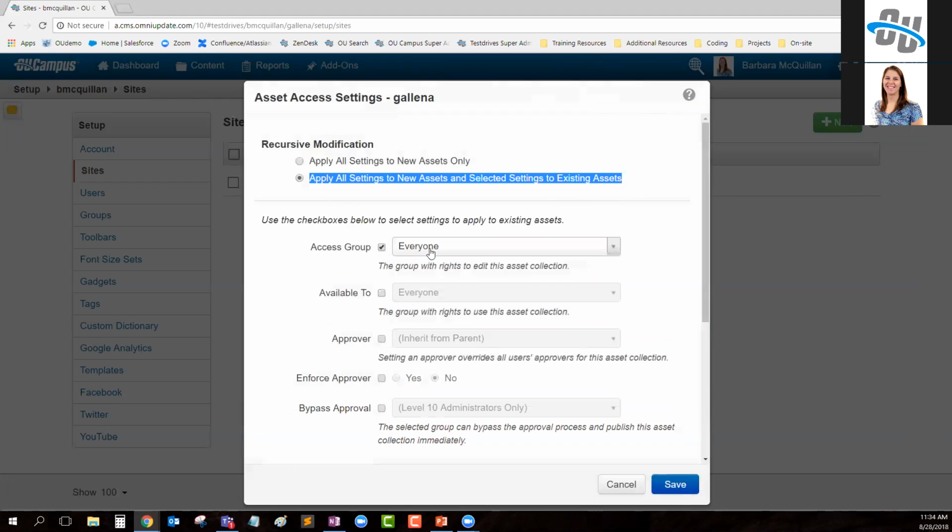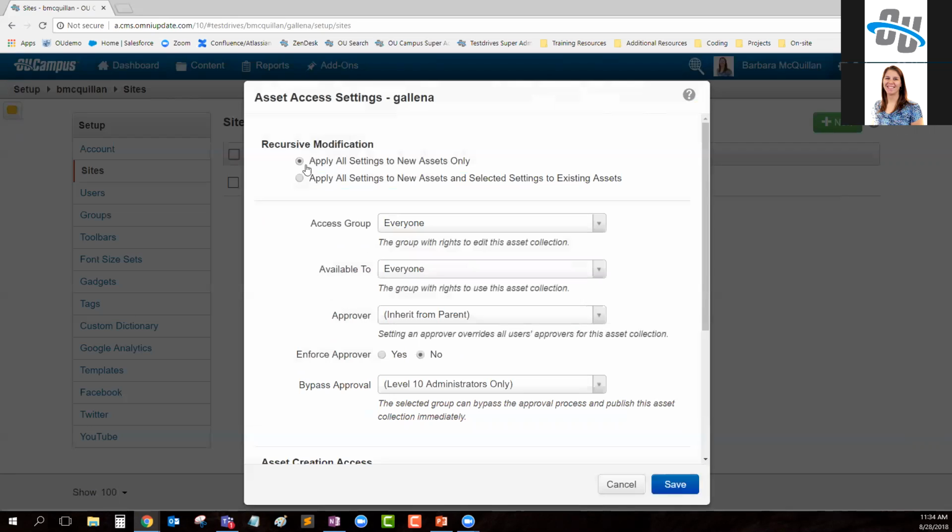So if I change my access group here, it's going to change who would see the option in that drop-down menu under Content, but it'll also reset the access on every single one of my assets. I've already started setting access on my assets, so I don't want to wipe out all of those changes I've made. So I'm not going to choose recursive this time. Instead, I'm going to say with Apply All Settings to New Assets only.